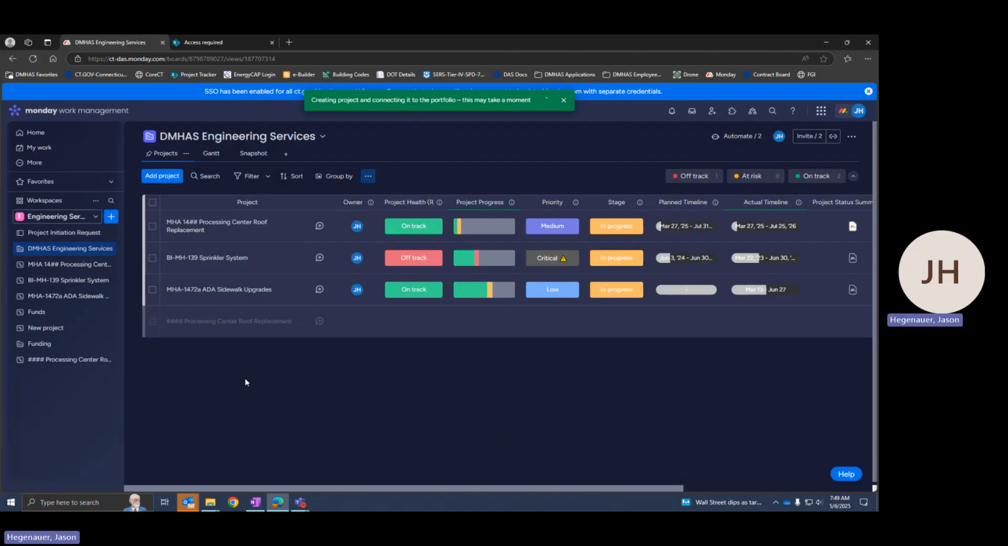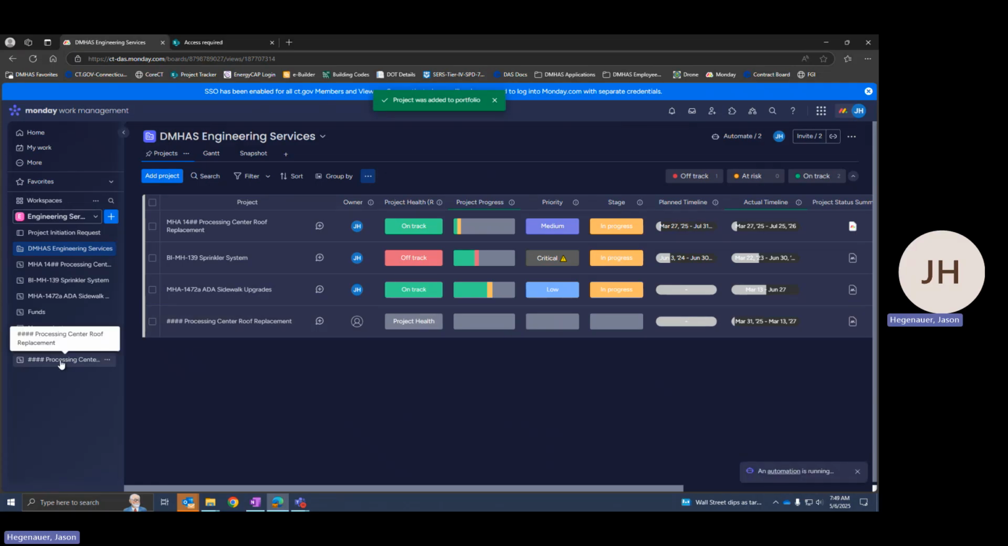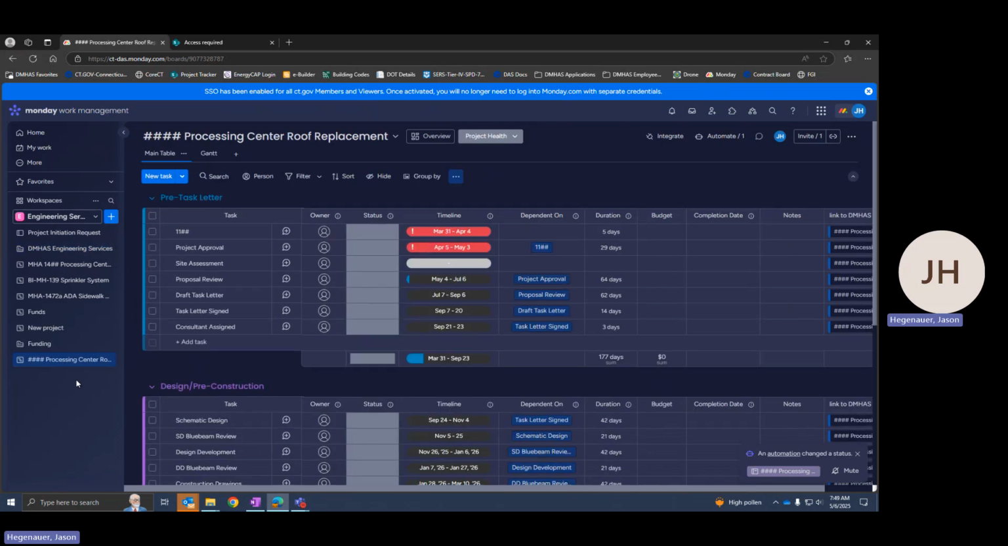You'll see that the project has been added to our table as well as our navigation panel. I'm going to click it on the navigation panel, and that should take us to our new project board. You'll see it's populated with some information already. Everything you see here is built into the project template, so any new project you create from that template should appear like this. Let's start with the project overview.